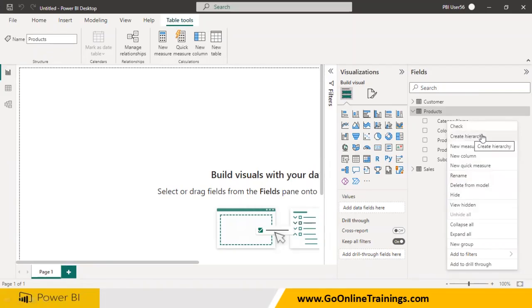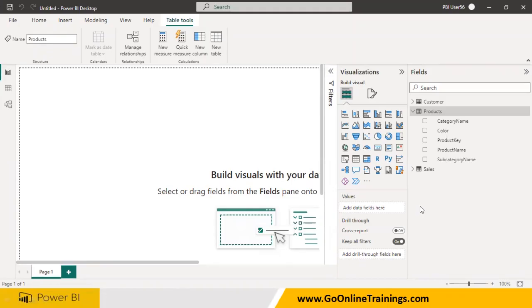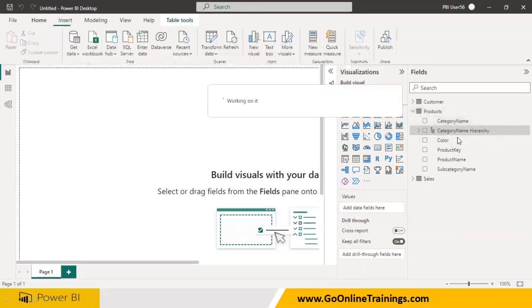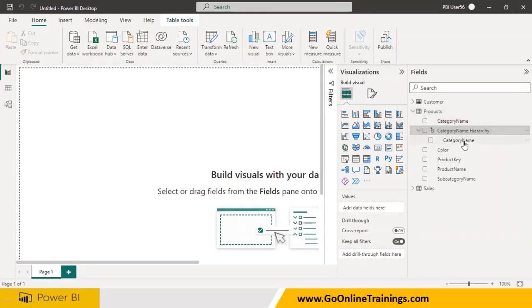So create hierarchy. Have you seen this? The second one itself, create a hierarchy. So where do I need to click? I have to click on the highest value. What is the highest value category? Click on this, right click and create a hierarchy. As soon as you create a hierarchy, the name is there, and the column is also added in this.